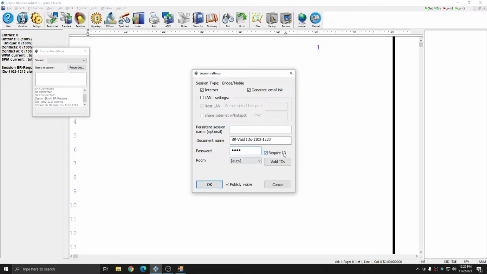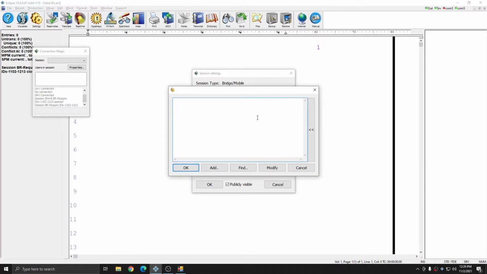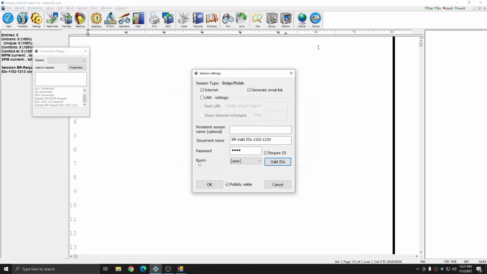I'm going to leave Require ID checked, and I'm going to click the Valid IDs button. In this list, I can place each email address that I'd like to be able to enter my session on one line. If I have more than one email address, I can simply add each email address on its own line in order to allow that email address into my session. I'm going to press OK to save these two valid email addresses, and I'll press OK once more.